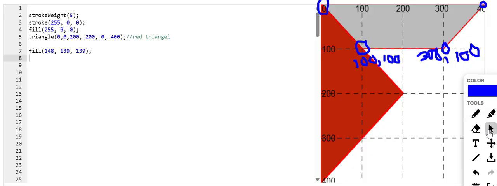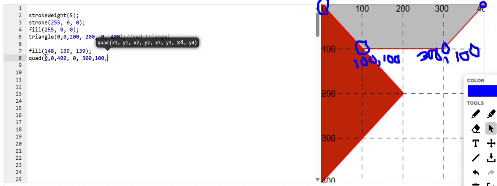But again, with more practice, you will definitely get this. But to get this gray quad in here, so I'm going to go quad. That's my tag. And I'm going to type my first number, 0, comma, 0, comma, 400, comma, 0, comma, 300, comma, 100, comma. And then I got 100, comma, 100.